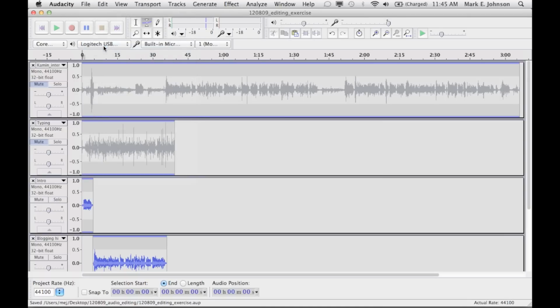I can just hit Command S or come up here and save the project. Now I want to export it, because right now it's just this project file, and there's nothing that I can really do with it at this point in time. So this is where it gets a little quirky.